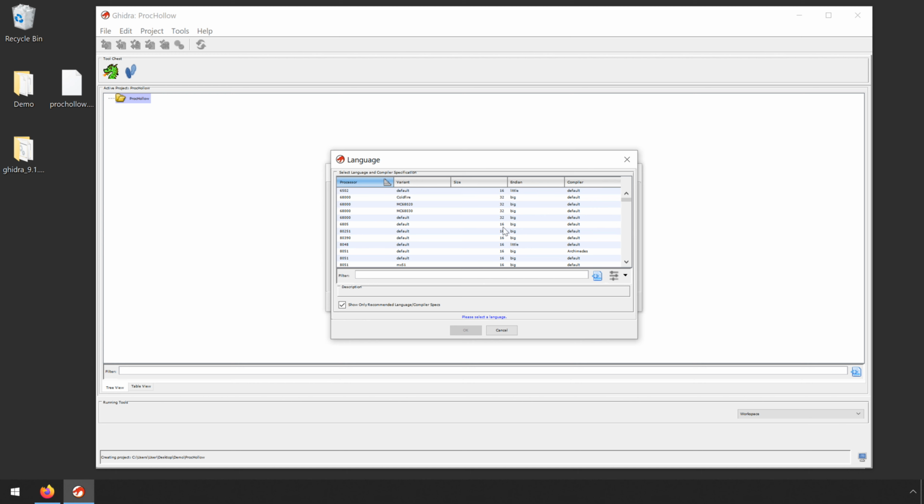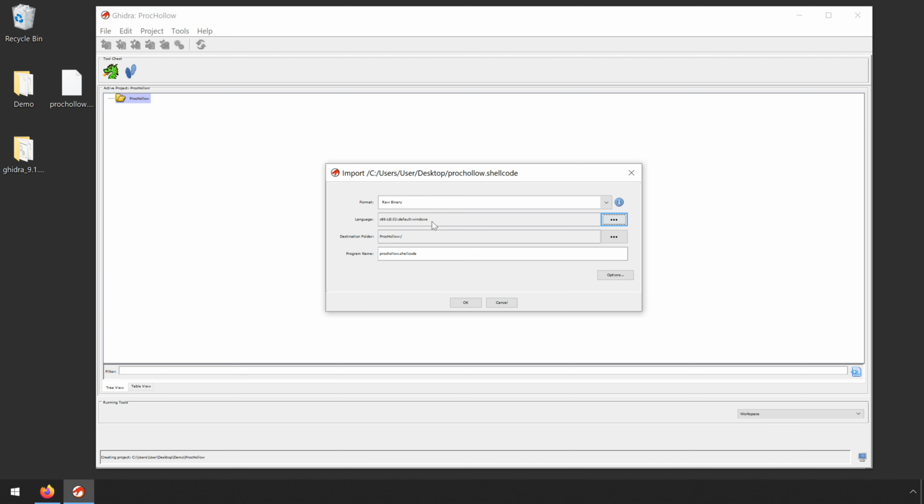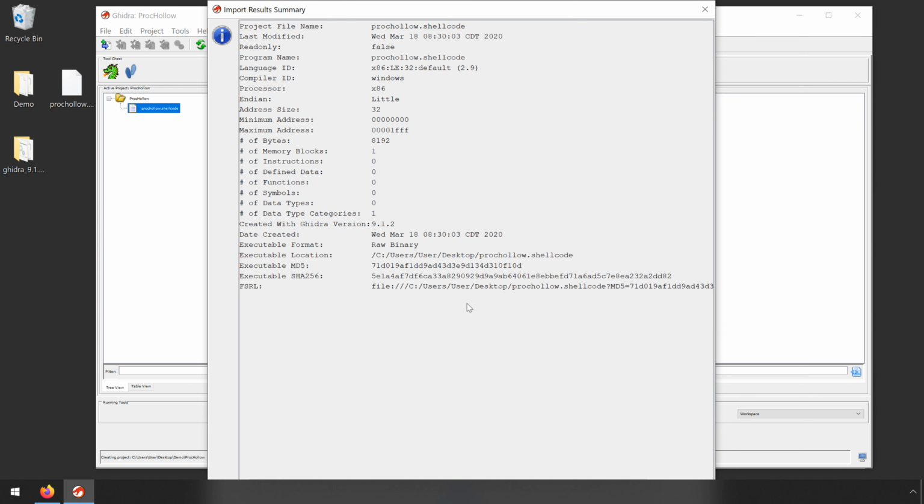So clicking on those three dots, this is 32-bit shellcode. And if we just type in x86, that'll bring up or filter a list of options. This was intended to execute on a Windows platform, so I'm going to choose the 32-bit Little Endian Visual Studio. Clicking OK then will fill in that language, and that will help Ghidra then, of course, in the disassembly and ultimately the decompiling of this shellcode. From there, we can go OK, and what this will do will import the file for us, our shellcode.